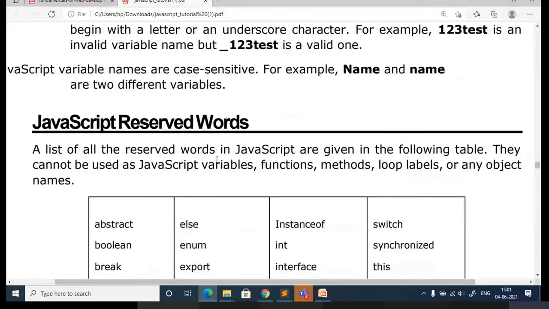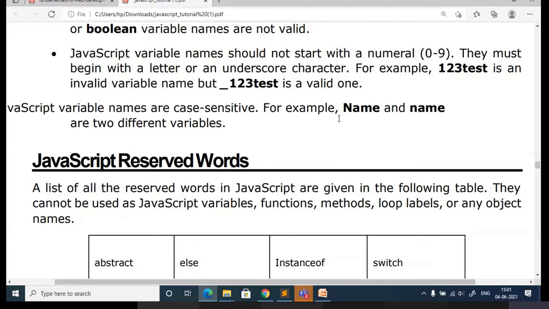Okay, so you cannot use those things. Also, JavaScript variable names are case sensitive, as I already told you. And what are the guidelines to create or use variable names? I think you are already aware of it. It should not start with a number. Always, the variable name should not start with numeric digits. They must begin with letters.